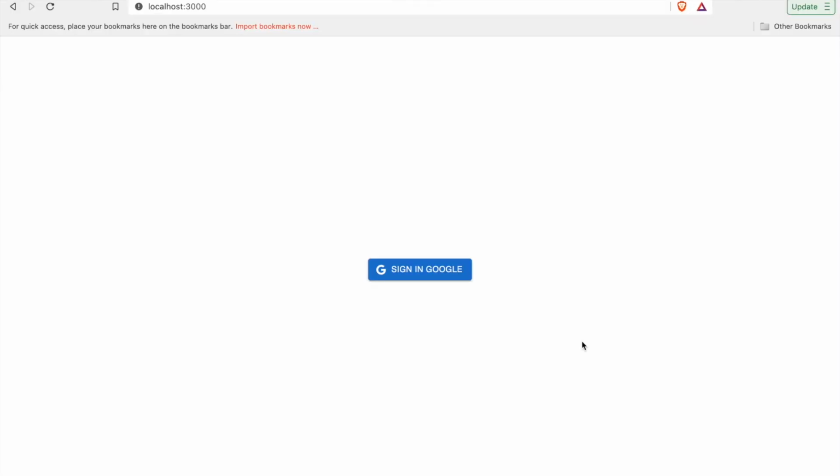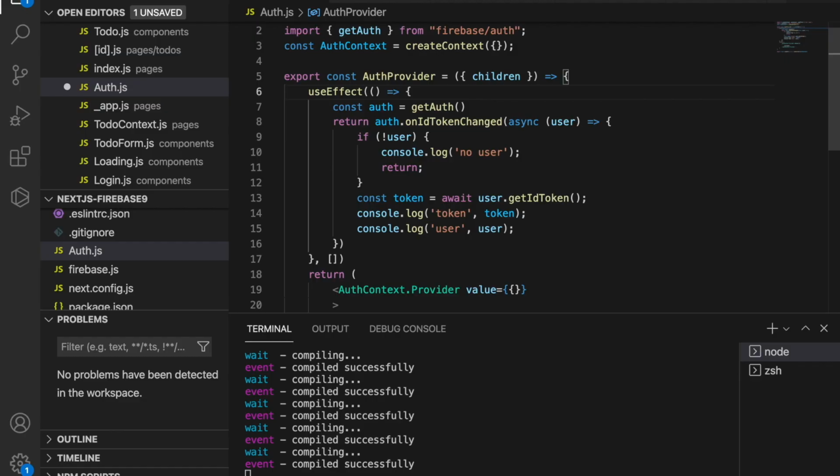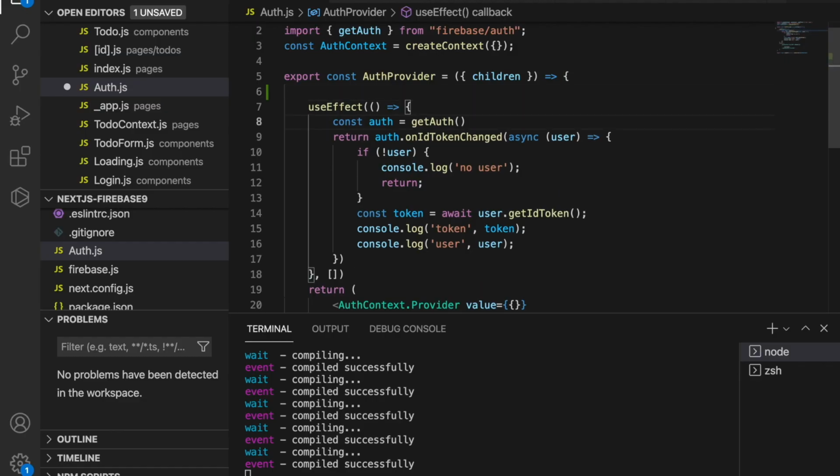In the previous part, we already created a sign in with Google page and also the loading page, and we can see the token after login and see the no user message if the user hasn't logged in yet. So we want to return a suitable page for different situations. And now we go to the auth.js and create two states. One is the current user and the other is loading.